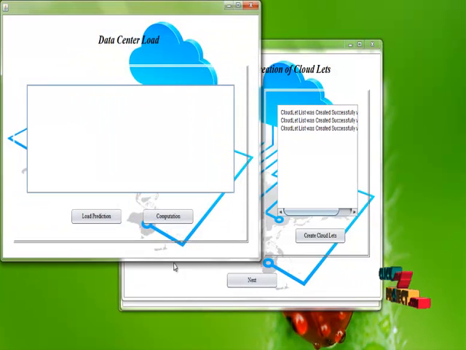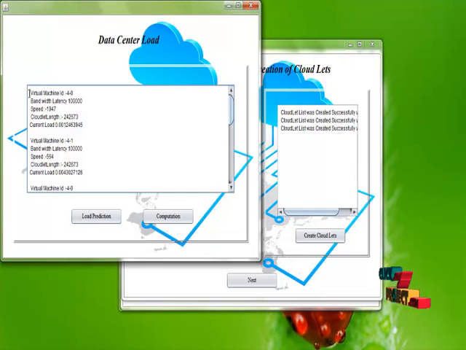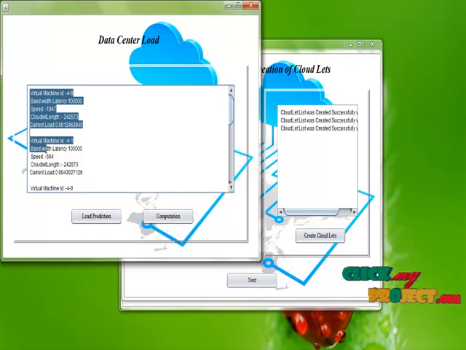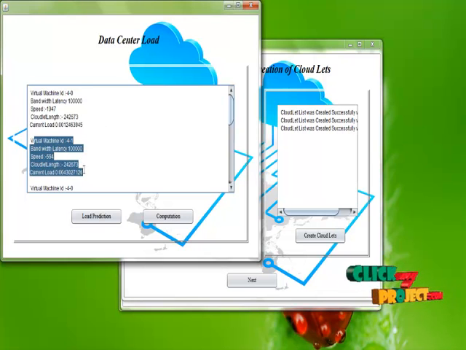Next, load prediction is nothing but we are going to analyze or compute the capacity of each and every virtual machine. The virtual machine ID is displayed here, and the bandwidth, how much speed it can take to perform a given job, and also its cloudlet length and current load. This information is displayed for each and every virtual machine.